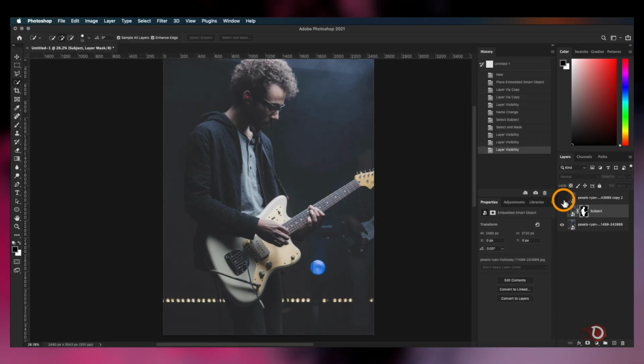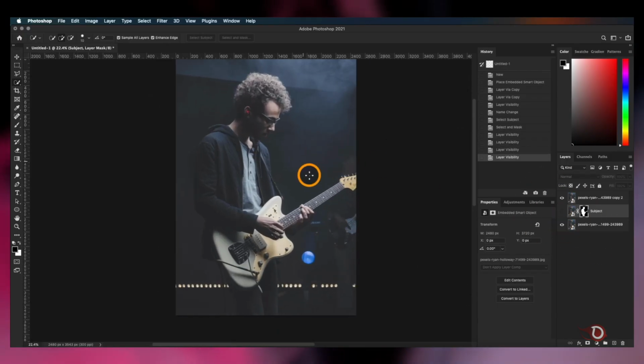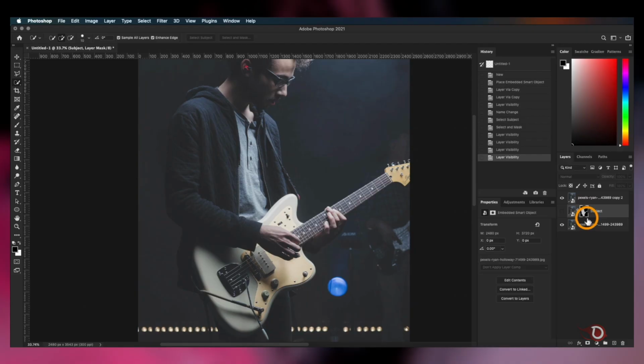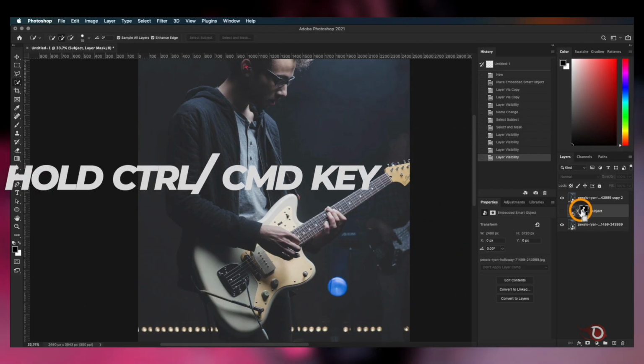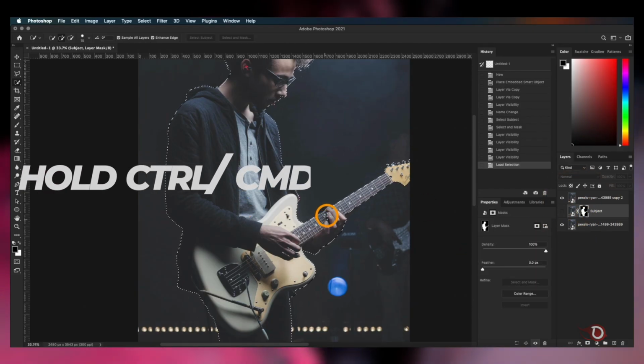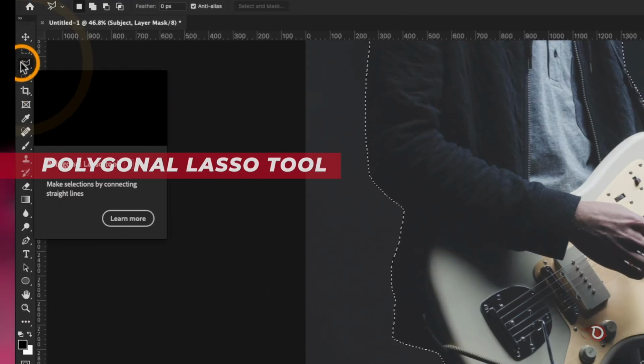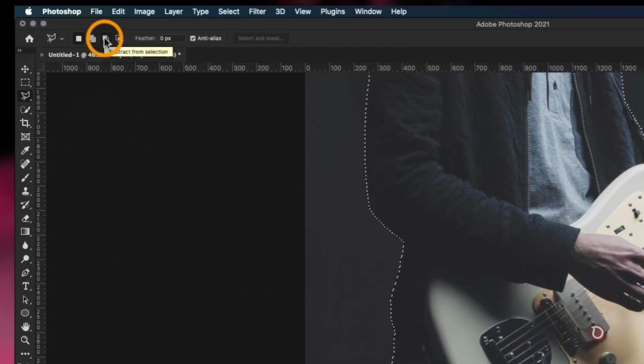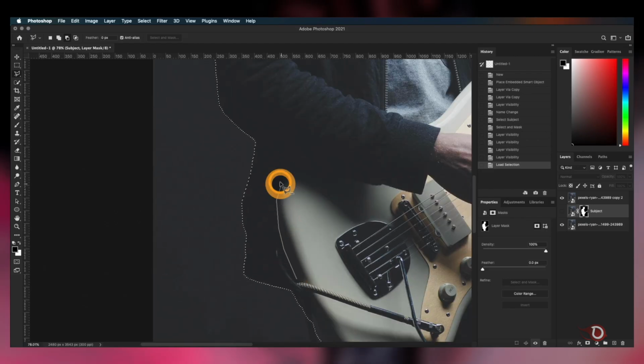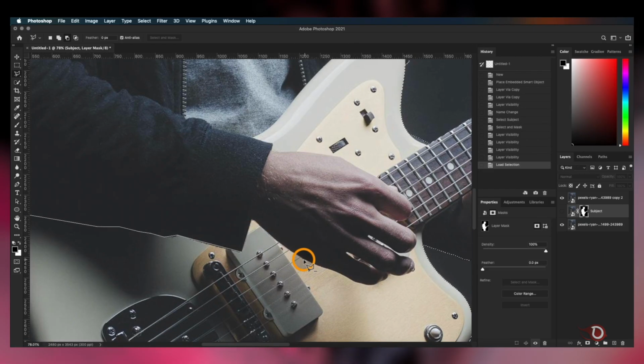Now we have to separate the guitar as well, and for doing that we're gonna activate the selection of the subject we just did by holding the Ctrl or Command key and clicking on the layer mask here. Then take the polygonal lasso tool, click here, and this will make us subtract the new selection from the existing selection. We'll make a selection of the subject, leaving the guitar parts aside.